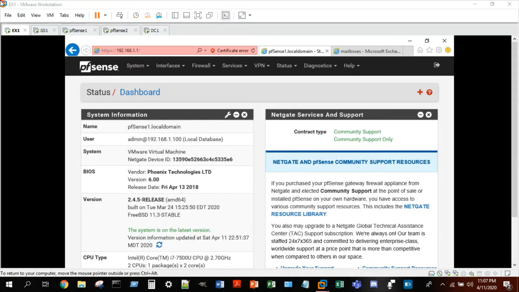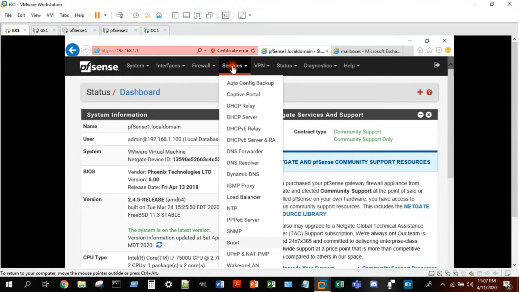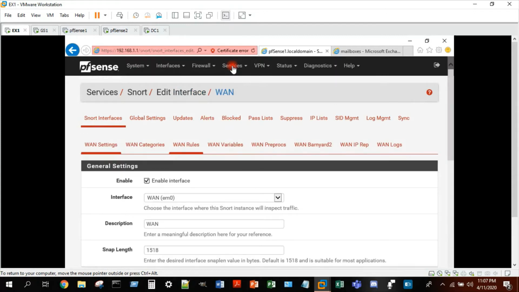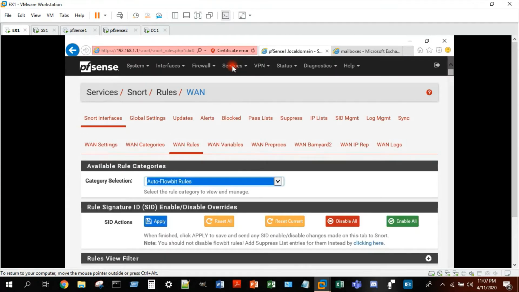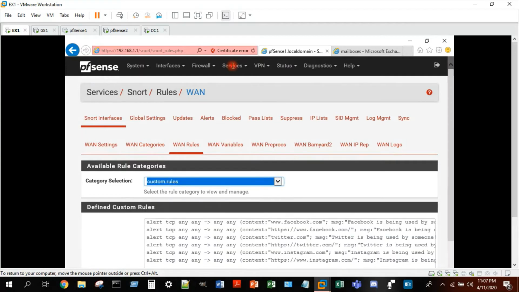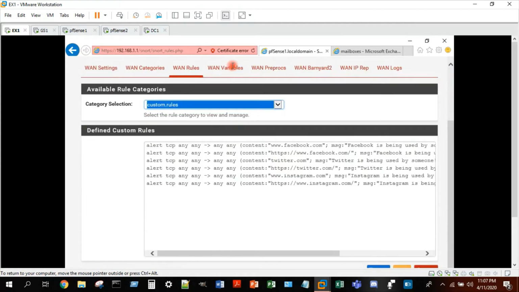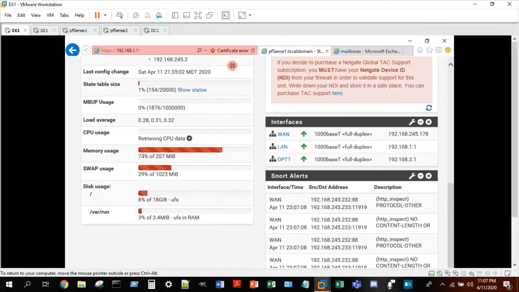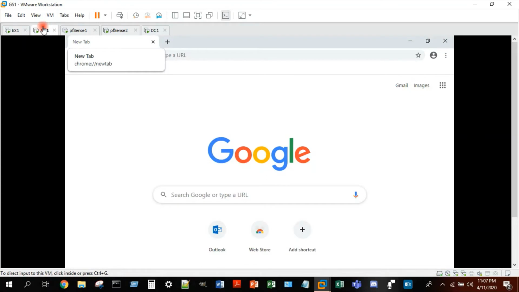For our pfSense, we mostly focus on the Snort package that is available for pfSense. We built custom rules that can monitor whenever a guest computer accesses a specific site we've configured in. And for our custom rules, we chose Facebook, Twitter, and Instagram as the ones that are going to be monitored. And for our demonstration, I'm going to search Facebook here in our guest VM.